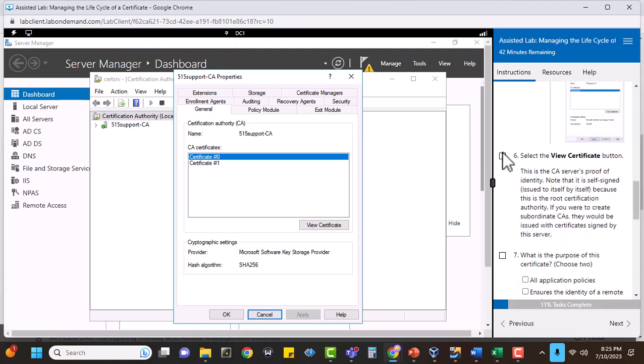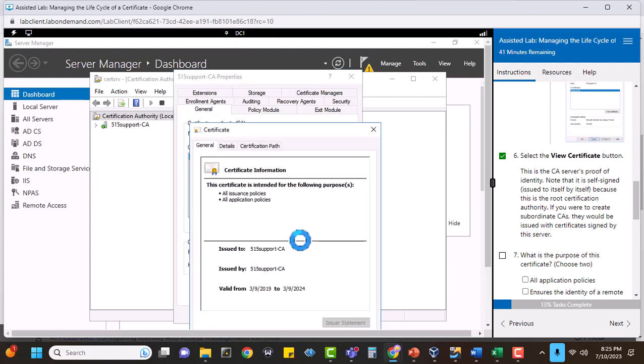Select the View Certificate button. This is the CA server's proof of identity. Note that it is self-signed. There you go. It's issued to itself by itself, because this is the root certification authority. If you were to create subordinate CAs, they would be issued with certificates signed by this server.